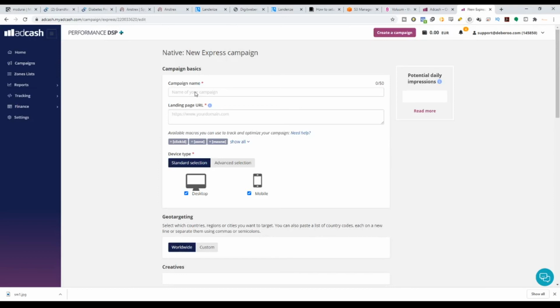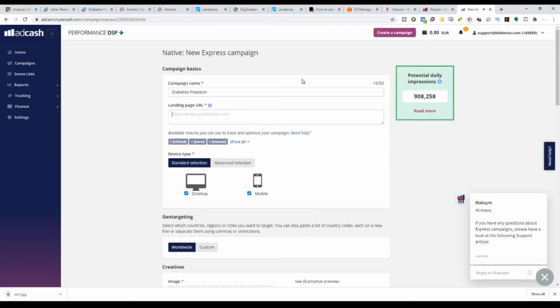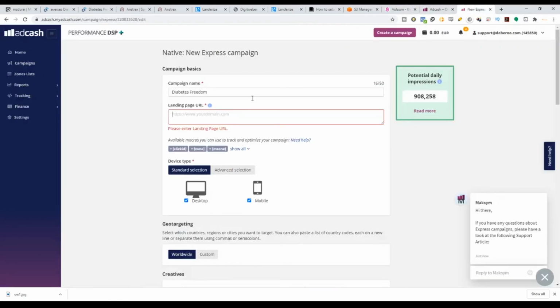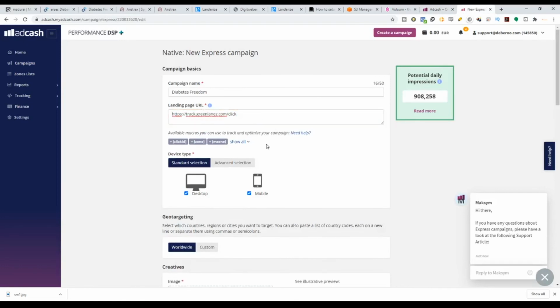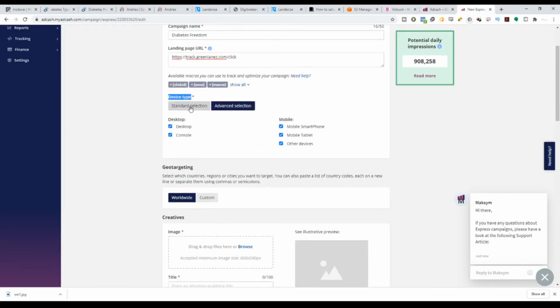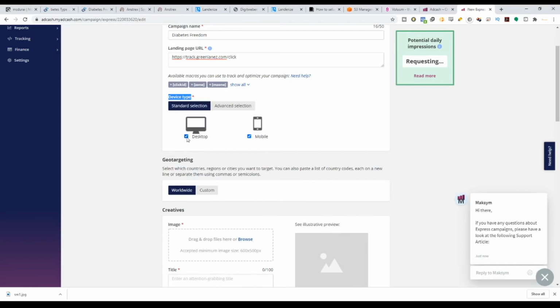Our campaign name, we're going to name it diabetes freedom. Landing page URL is where we're going to paste the URL that we took from Voluum, guys. So this one over here, you're going to copy this and paste it here. Once you have pasted this, now you need to do device selection. Whether you want advanced selection or simple selection, it depends on you. We only want mobile, we don't want desktops. We're going to keep this.